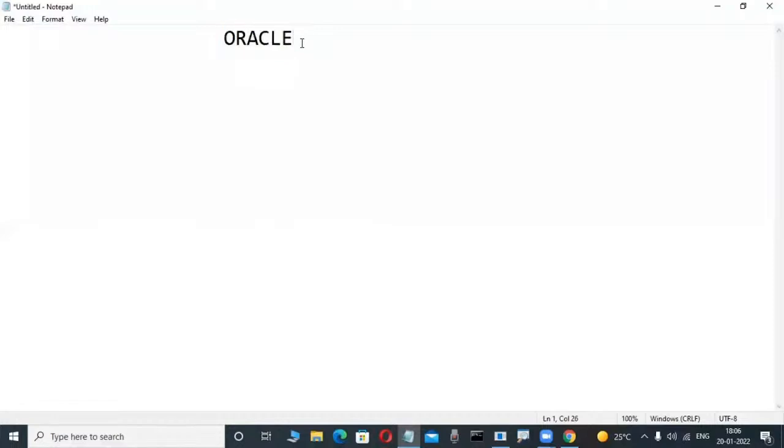But before that, some versions are there in Oracle. Oracle 1.0, 2.0, 3.0, 4.0, 5.0, 6.0, 6.1, 5.1 also. And then 7.0, 7.1, 7.2, 7.3, 8.0, 8.1.5, 8.1.6, 8.1.7. That is also called 8i, 9i, 10G, 11G, 12C, 18C, 19C, and the latest one, 21C.